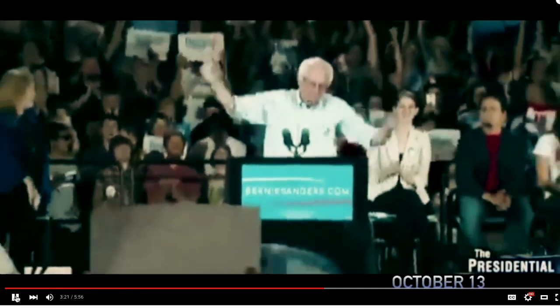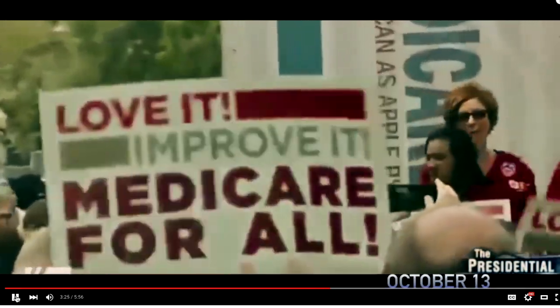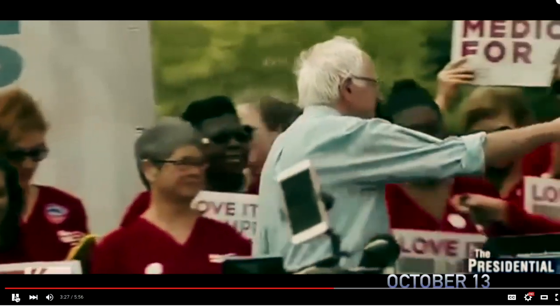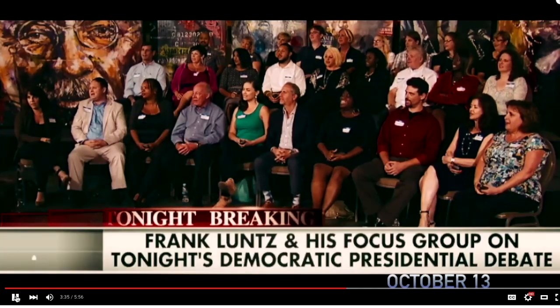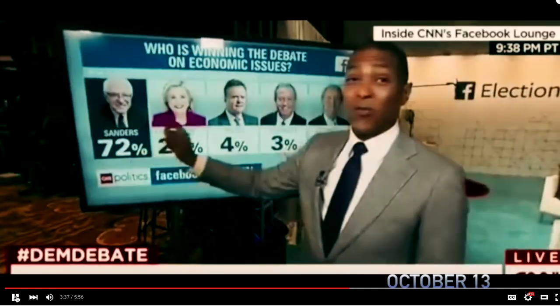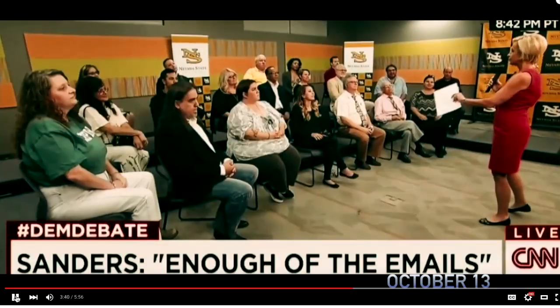Congressman Keith Ellison says he will support Vermont Senator Bernie Sanders. No one could predict the huge crowds and the surge of popularity for Bernie Sanders, a man who's been around the block fighting for poor and working class Americans. CNN teamed up with Facebook for tonight's Democratic presidential debate. Foreign policy, 59%. Who wanted the debate? Bernie Sanders! Economic issues, Sanders at a whopping 72%. Bernie Sanders won this debate.